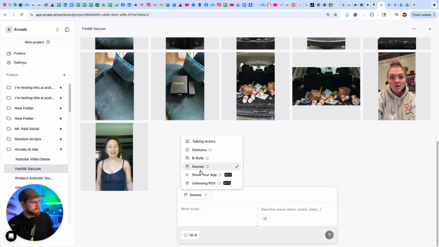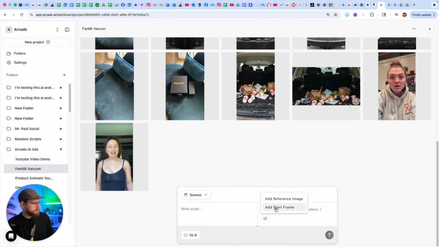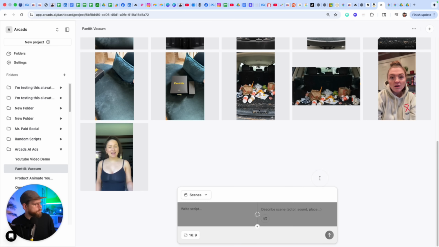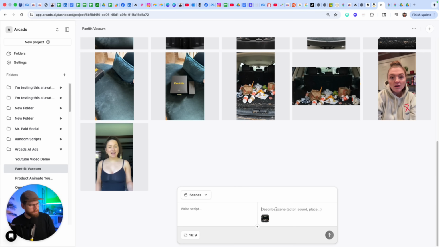So we'll pop back over to Arcads, go ahead and click on scenes. And here, if you click on this button, you can select your start frame and we can select this image, click open, describe what we want it to be doing. And we want the camera to slow pan to show the messy trunk. We can keep the prompt super simple. I've found that with generating these AI videos, sometimes the simple prompt actually works better because the model is just able to kind of run with what it thinks makes the most sense.